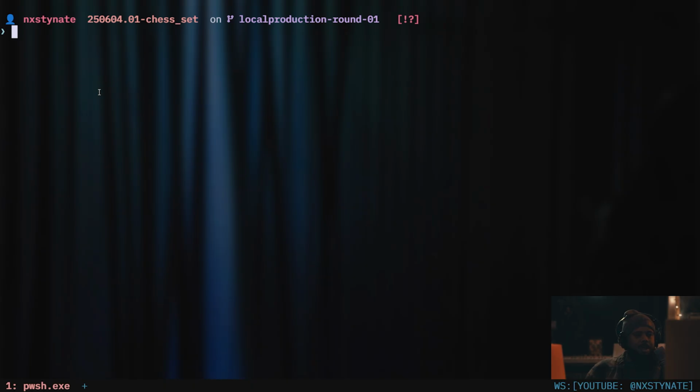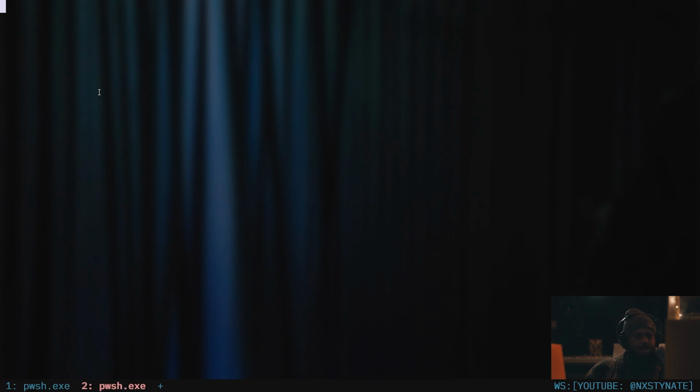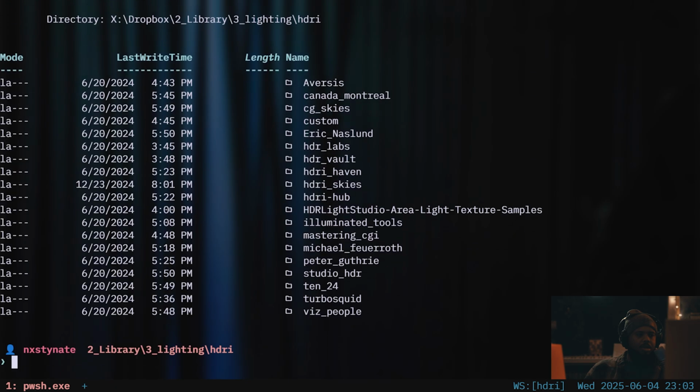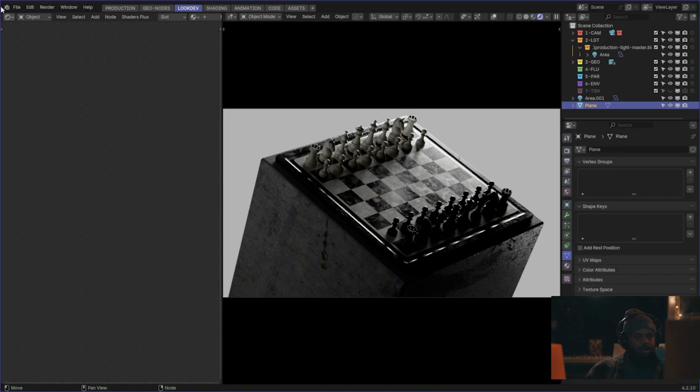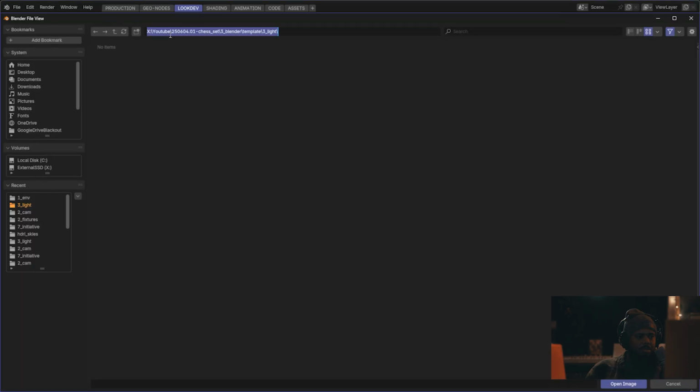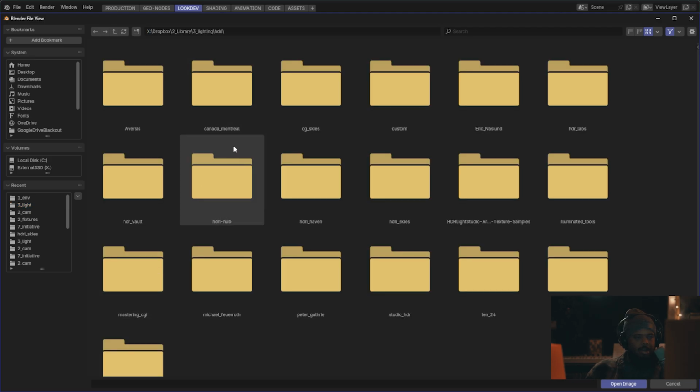All right, so let's go to my HDRI. So let's see what I could do. How can I jump to that? Yeah, let's jump to that. So I'm gonna just do this, start a new session, and let's see. Yep, there we go. And then let's go to world. Set this up. Environment texture. And then paste this in here.